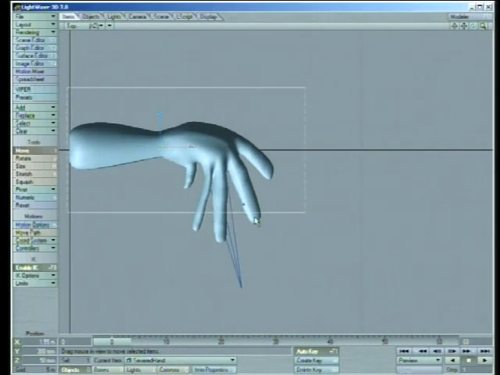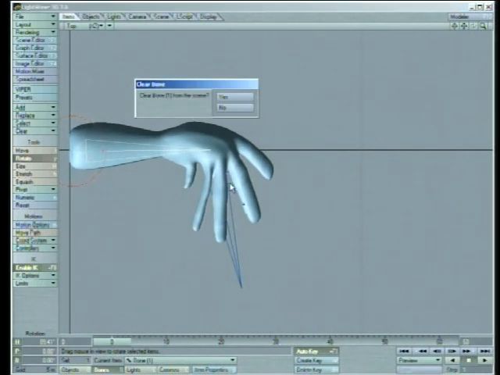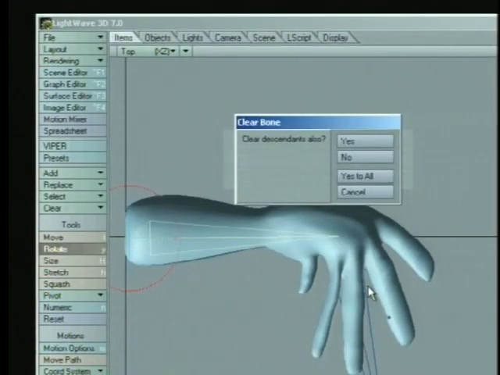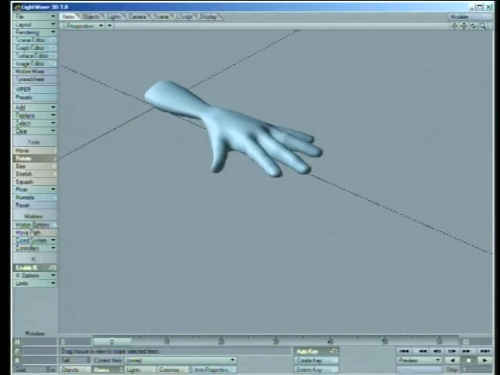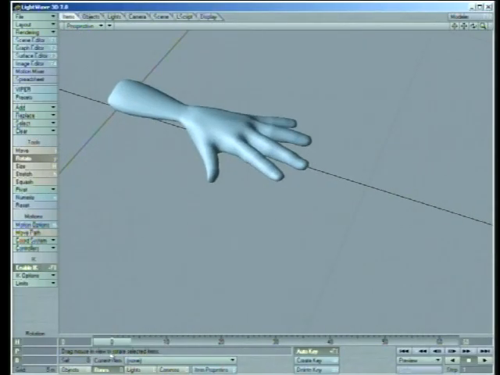All right, let's go ahead and remove these bones and take a look at the skelegons that are in the object. So we're going to select the bone there, hit the minus key, say yes, we want to clear that, and yes, clear its descendants as well, which is the other bone. And voila, I'm back to my original hand there. We rotate around, you can see there are no bones in the hand.